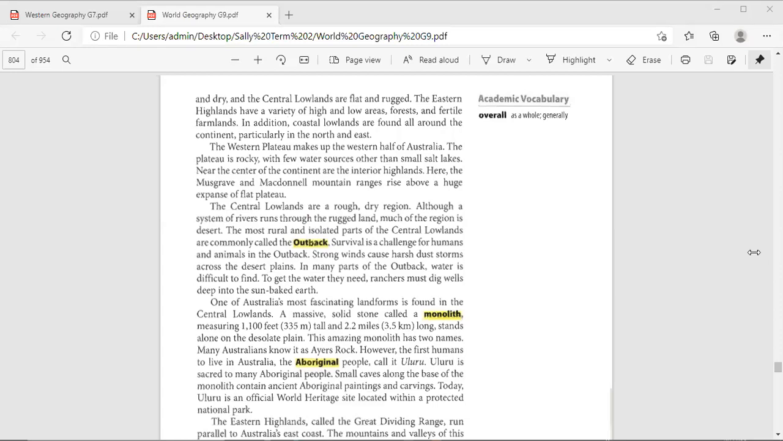Actually, it's highlighted here to remind you. It's the Outback. Yes, the Outback. Why is it challenging to live in the Outback? Why is it challenging to live in the Outback? Because the country is dry and isolated and most rural. Yes, it's actually dry, isolated, and it has strong, harsh wind, which causes storms. Also, it has desert plains, so it's difficult to find water beneath. And if you want to find water, you need to dig deep inside.